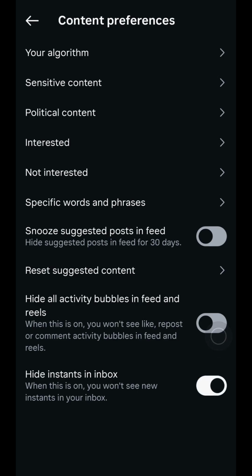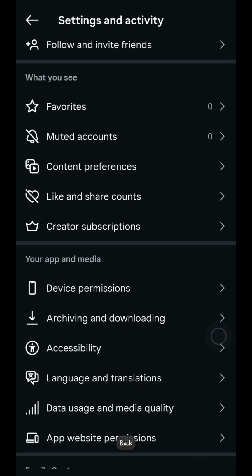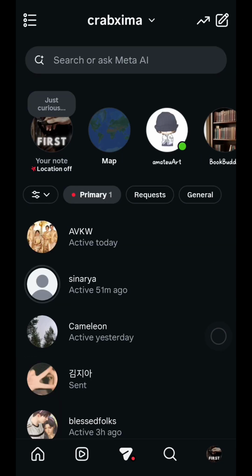And that's it. After enabling this option, the Instant feature should disappear or become disabled from your DM section, so you won't accidentally press it anymore. You can see the button is already gone like this. And that's how to turn off the Instagram Instant button.